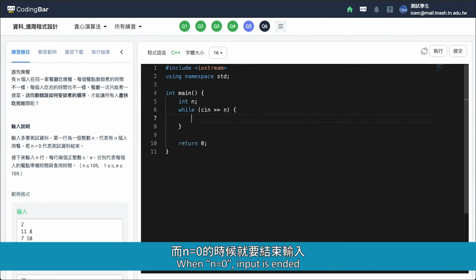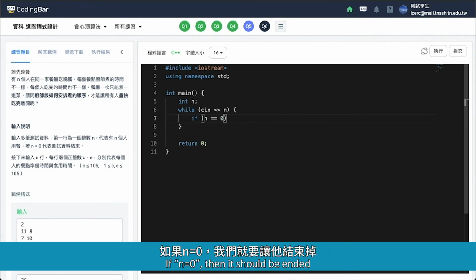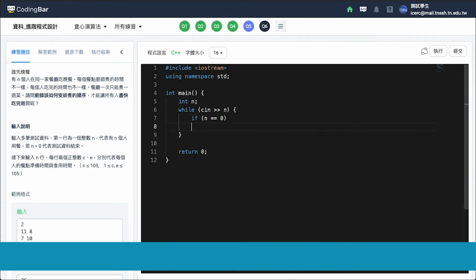When n equals 0, input is ended. Therefore, you are required to check if n equals 0. If n equals 0, then it should be ended. In order to break the while cin loop, what do we do next?